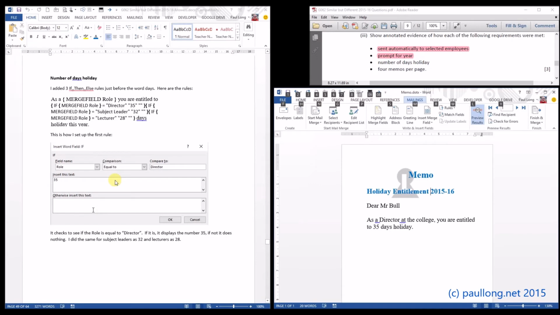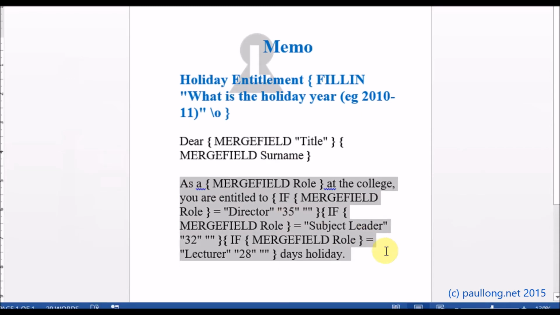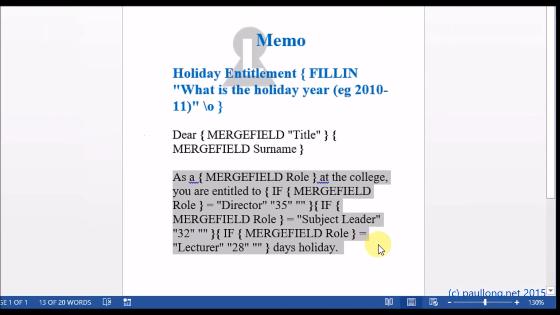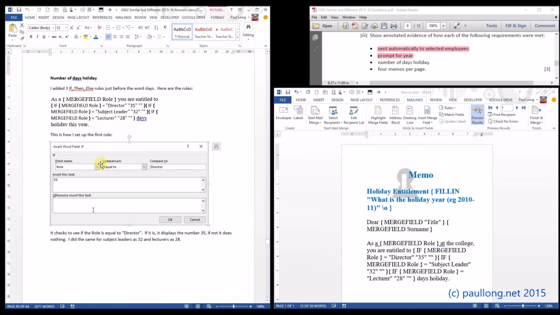Now we've got the number of days holiday. Now what I've done here is use the Alt F9 trick to show all the different merge fields, taken a screenshot of this part of it to show that they've all been done. I'll just put those back to normal. And then I put just screenshot evidence of one of them to show how I set it up. This is the evidence to show it works, you see. This is my annotation to show how I did it.